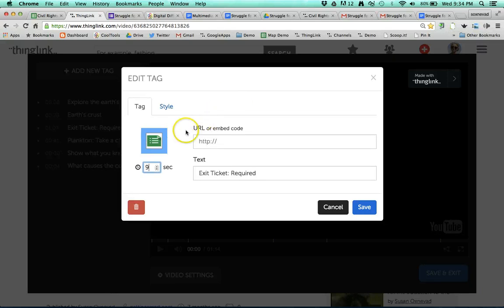Now here, this is a little different than ThingLink as well. It says the URL or embed code. Remember, in ThingLink you're always copying just the link to something. But in this case now, we have to find the embed code, and that looks a little different. That looks like this. It's longer. I like to call it garbly goop, but a lot of tools like Google Docs will give you the embed code. In fact, the embed code for Google Docs is on, I should show you that.